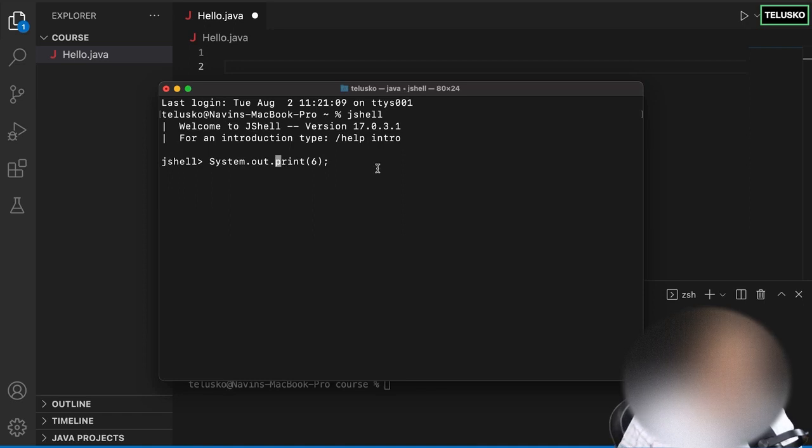See, there will be a point where I will talk about what is System, what is out. At this point, it's very difficult to understand. So just bear with me. This is a statement which you have to use if you want to print something on the console. Okay, so if I want to print something here, just say System.out.print and whatever value you want to pass. Say enter, you can see we got 6.